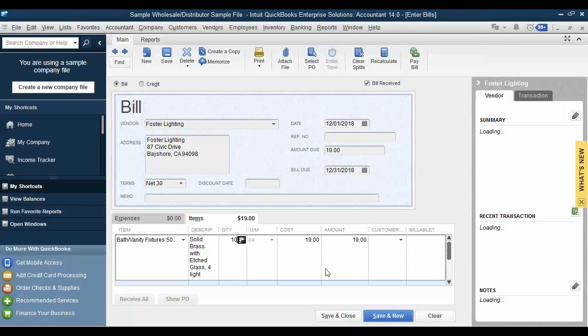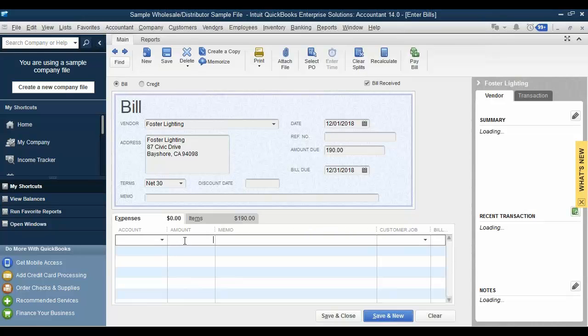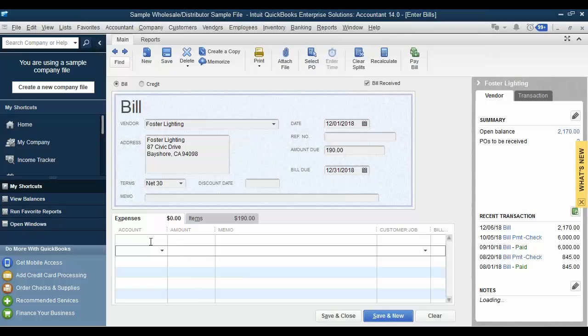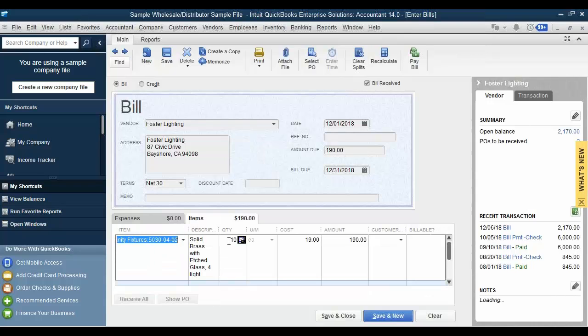You never want to do the opposite of that, which would be entering just the amount of that item here and having it hit the inventory asset account directly. Because if you do that, the quantity of the items will not be recorded in QuickBooks. You'll just have an expense directly posting to the inventory asset account.